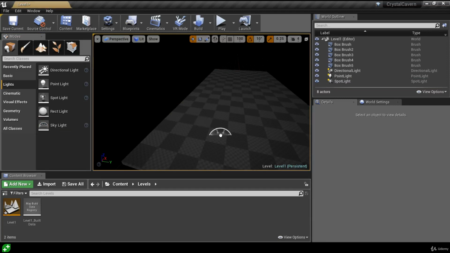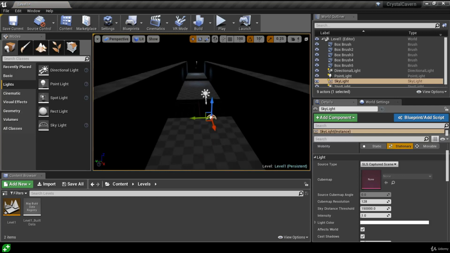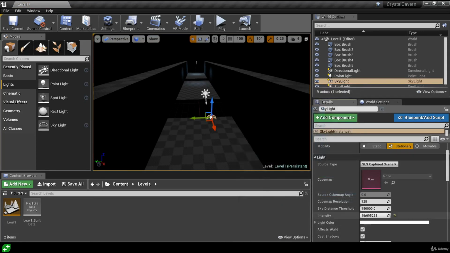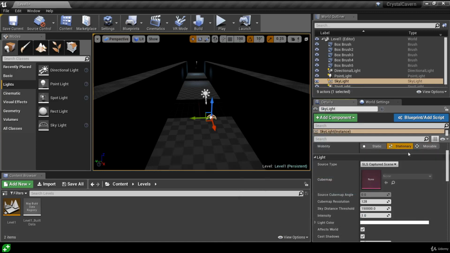Okay, we drag out the skylight. Nothing's actually happened visibly in our scene. We have different settings here. We have an intensity and light color. If we change the color, nothing's happening in our scene. If we change the intensity, nothing's happening. And if we change it between static, stationary, and movable, nothing is happening either.